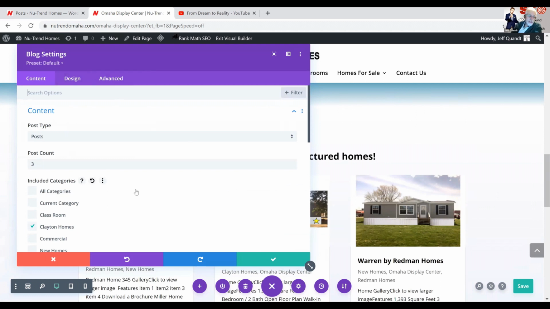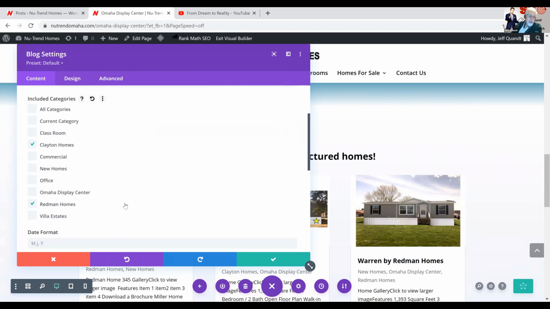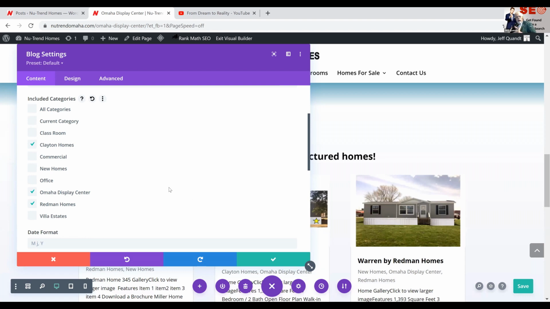The blog settings. And these are the categories that are included. Clayton Homes, Redmond Homes. You can actually change commercial and new homes, Omaha Display Center. So there's different categories that you can include. Since this is the Omaha Display Center, I may want to include that as a category. If you create a new product post and you have any one of those or multiples, it's going to automatically show up on this page. Okay.